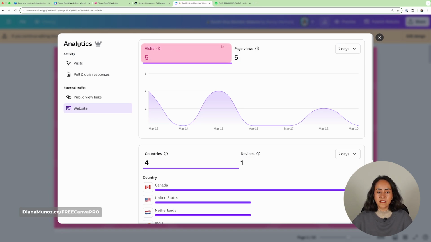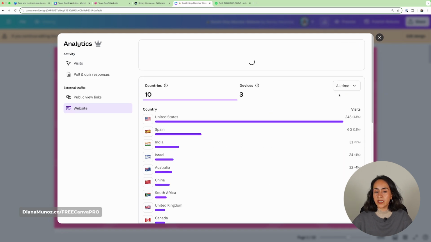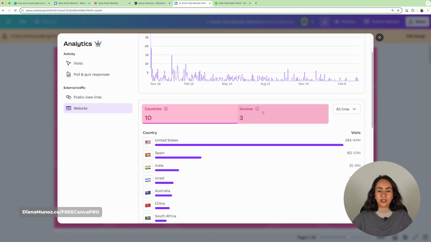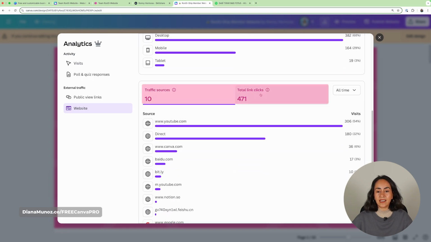Now, what do you see in this analytics? You can see the visits and page views. You can also change the period on these analytics. It goes from 7 days to all time. And then from here, you can also see countries, devices, traffic sources, and the total link clicks.